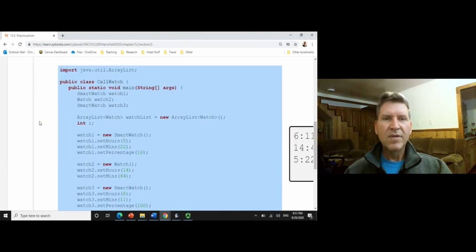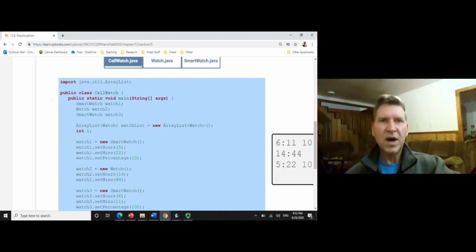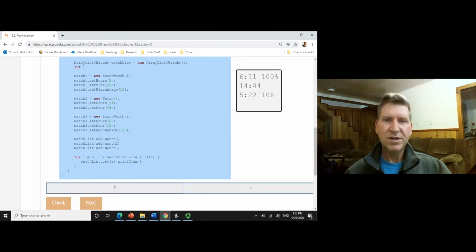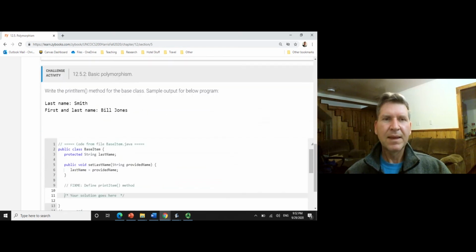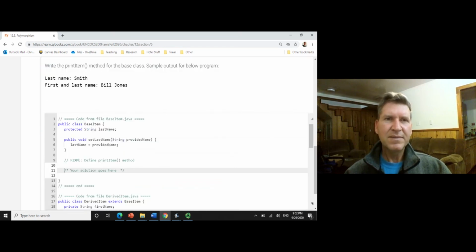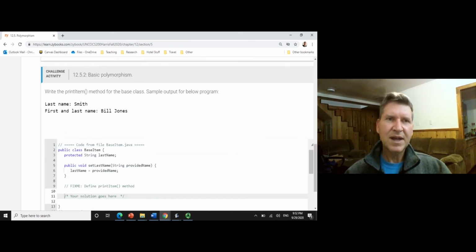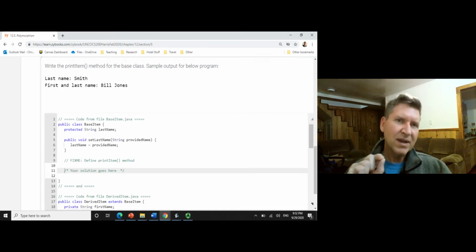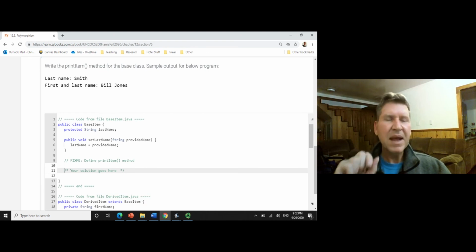So there's a way to overload methods. I'm not going to go through this watch exercise, but I suggest that you do it because there are different ways in which we can get output, and it follows just what we saw already. So, basic polymorphism, and this is another exercise, a challenge activity, where we might either print out the last name only or the first and last name, depending on what input we receive.